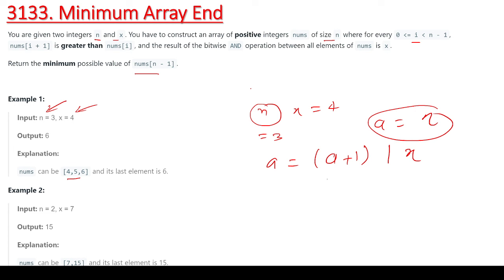So how will we find it? We will iterate over all these elements one by one, and then we'll store the result back into a here, and then we will return a.